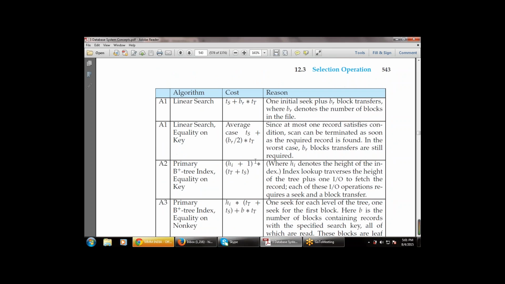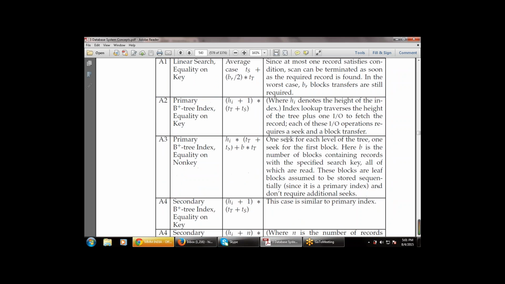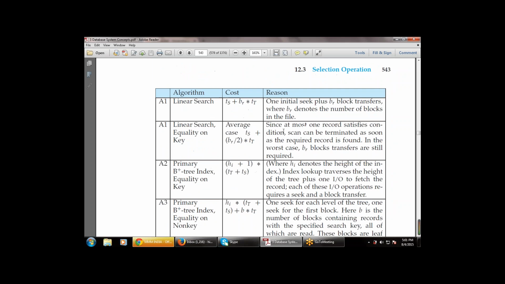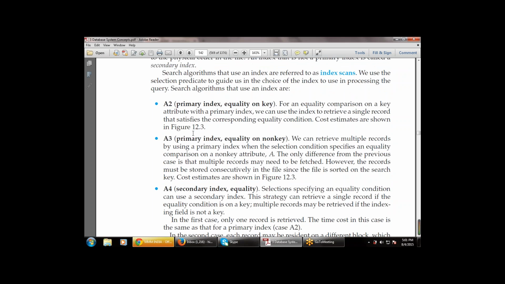This is Figure 12.3, which is the base, or the structure, of this cost estimate for the selection operations. Next, we will see this table. Next is A3, that is a primary index, equality on the key. So whatever the key attributes are, the equality will be operated on the key attributes.